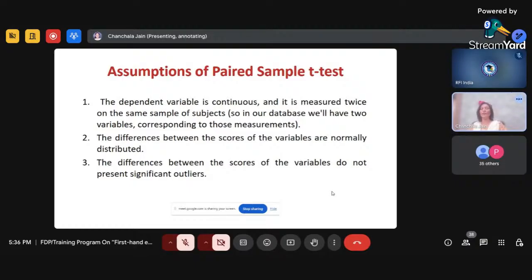The second one is that the differences between the scores of the variables are normally distributed. You need to take the difference in these variable scores and see whether that difference is normally distributed or not. The third one is that there should not be any significant outliers in that difference. So these are the three important assumptions when we are talking about paired sample status, right?